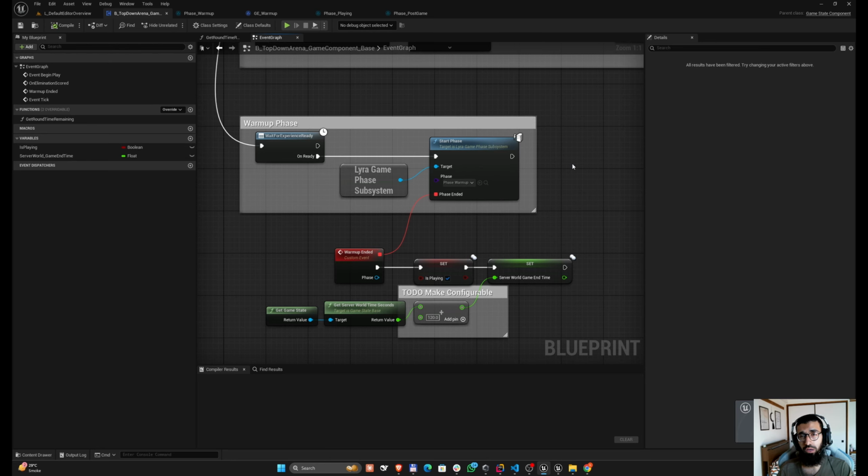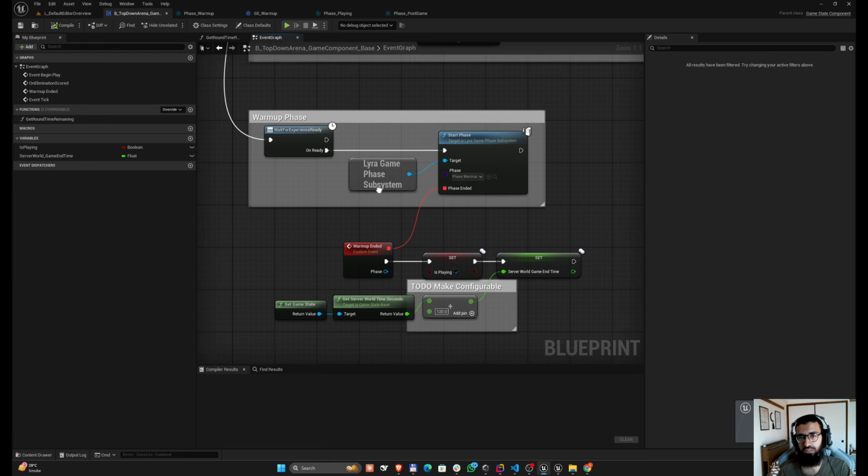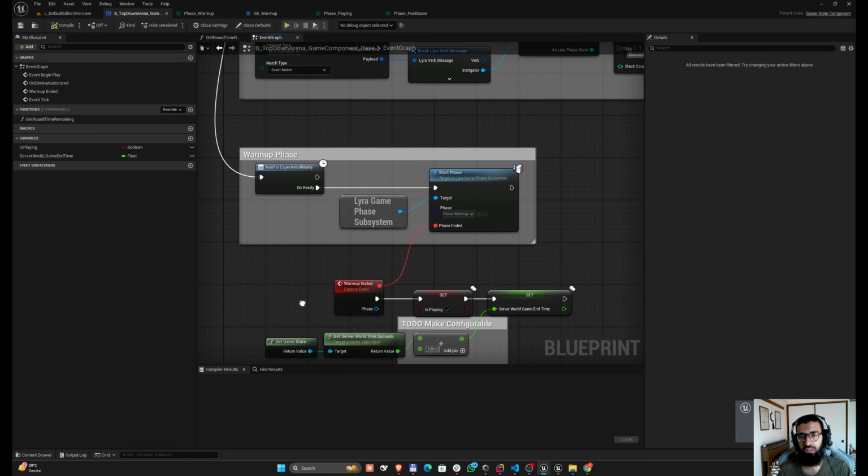So when we say phases, it could be like a start game phase, that could be the warm up phase, that's how it is in Lyra. And then it could be a mid game phase that is the actual gameplay, and then there could be the end game phase in which you clean up stuff and uninitialize things and so on. So to modularly split your game into multiple phases, this is a really good system that you can move into your projects and use.